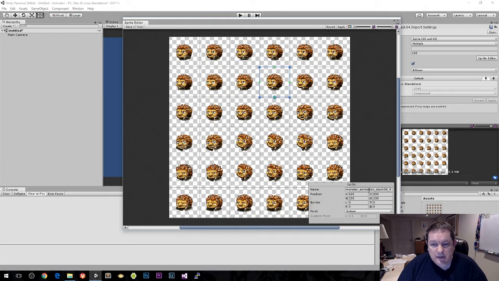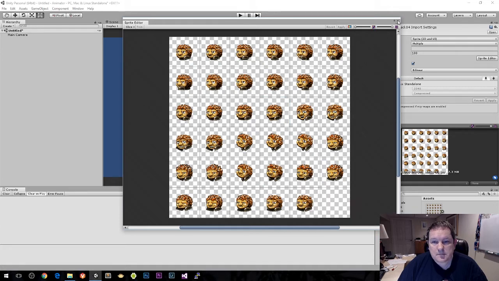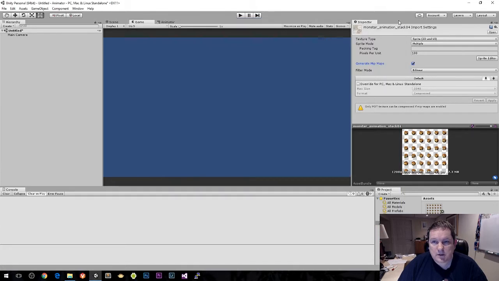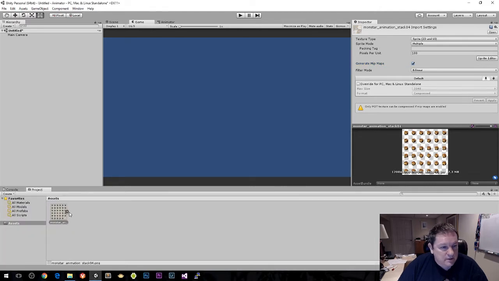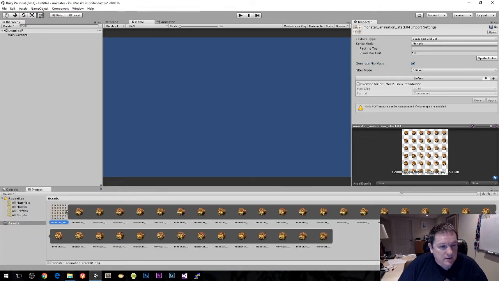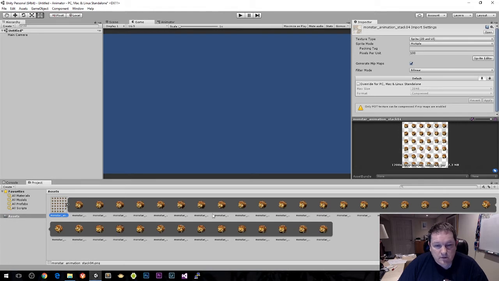And down here you see we have some information. We have the name of this frame. This frame is stack 04_0, and then this one here is 15. Okay. So now we click on apply, and we can close this. Now if I bring this front and center, we have a list of all our frames.